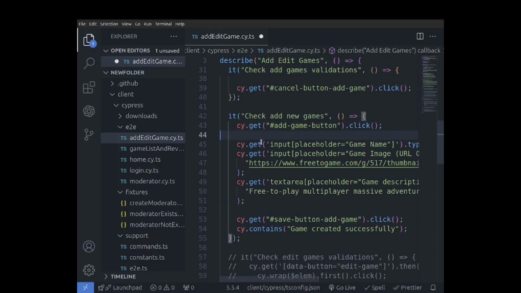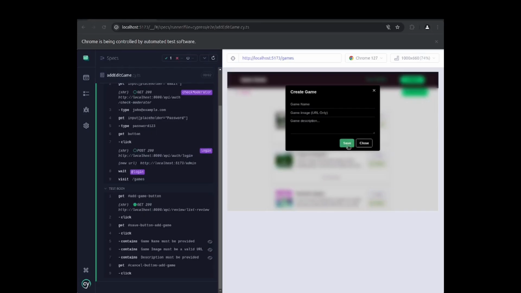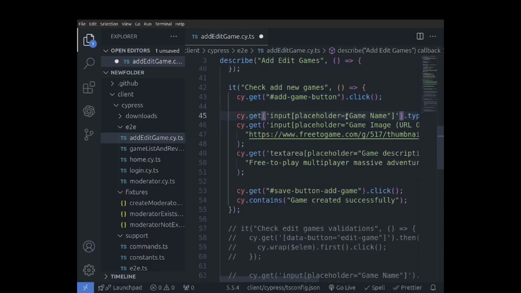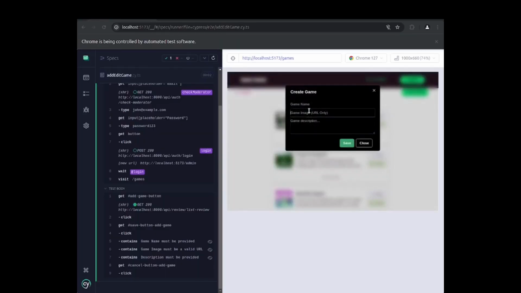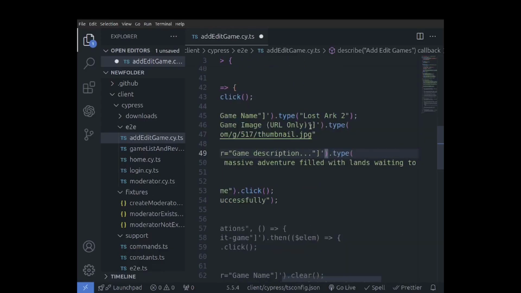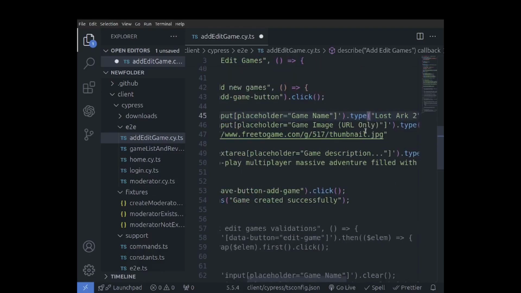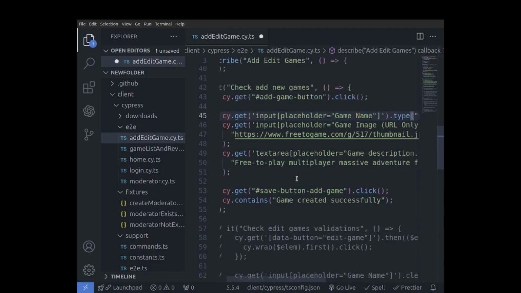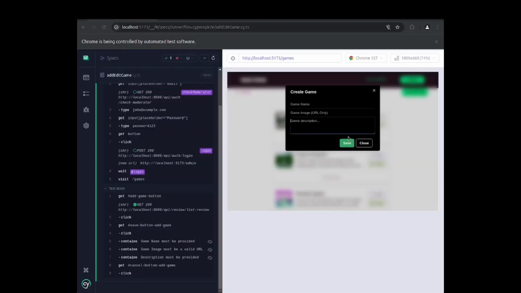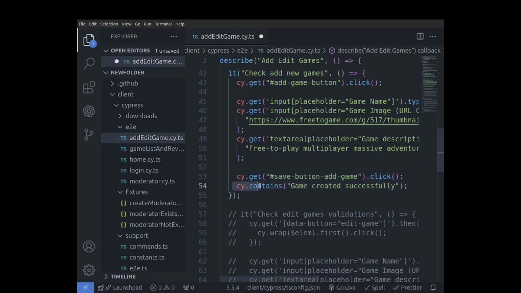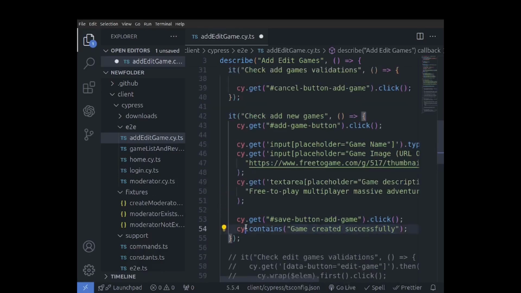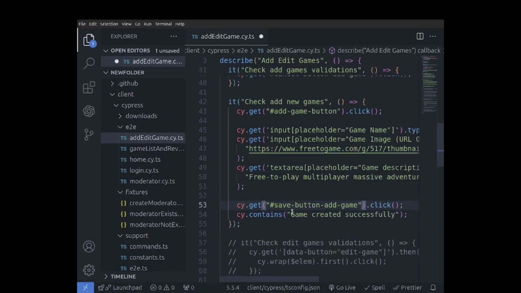For that case, we are grabbing the button, which is this one, and clicking on it. Then we grab the inputs with the placeholders game name, game image, and the text area. We're grabbing all three elements, and then I type the game name, the image URL in the game image field, and the description of that game. Then I grab the save button and click on it, and after clicking, it should create a game, and also show a toast, game created successfully. So that's why I added this line to check that the game was created successfully.